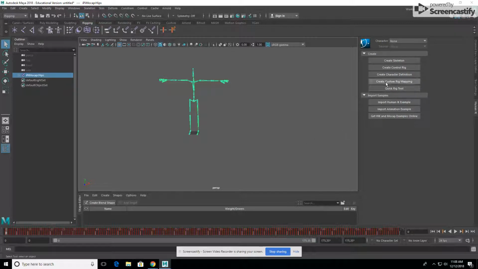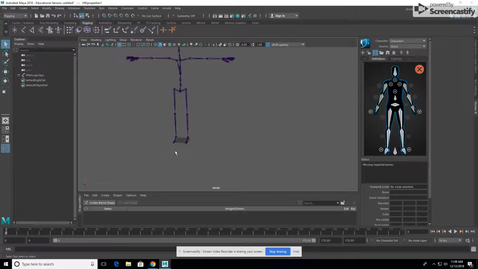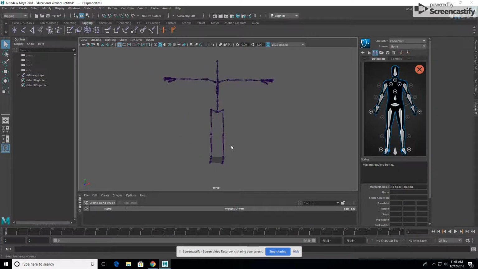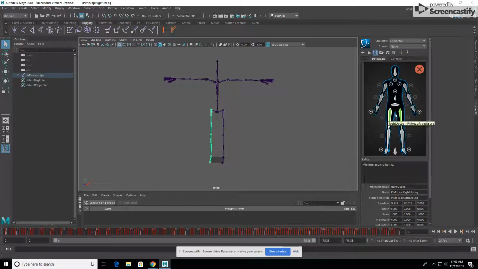And I'm going to create character definition. So here's where I will assign each bone. So you can select a bone and then find the corresponding part over here in definition. So I just right click here and go assign selected bone. This mirroring button is turned on, so it should mirror all your definitions to help speed things along. So I'm just going to choose each part and assign the selected bone.